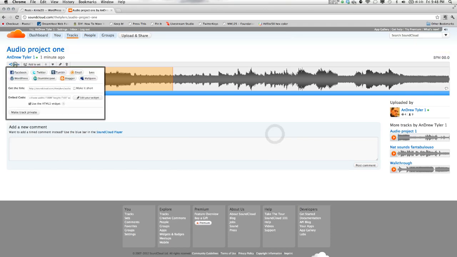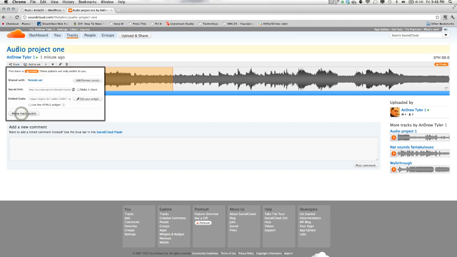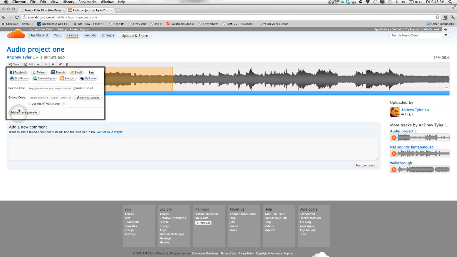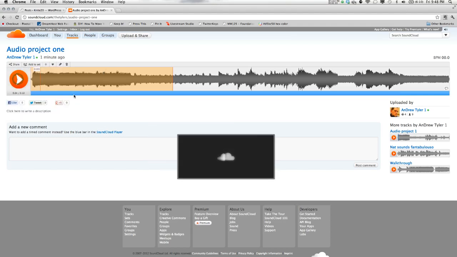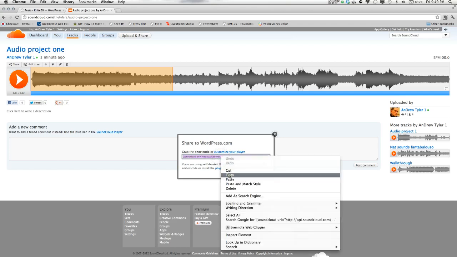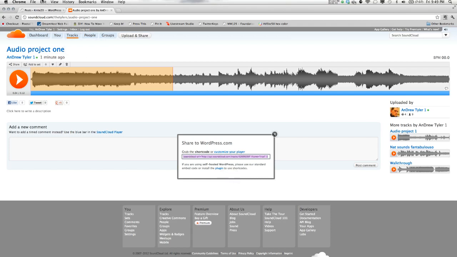Just in case this happens to you, if you hit share and it looks like this, and it says, hey, this is private, you can't share it, or if you see private over here on this side, all you have to do is come down here after you hit share, where it says make track public, and you'll get your choices. WordPress is what we want. There's everything. Ten ways here to copy this code. Command C will copy, right click copy will copy, edit copy will copy. I mean, there's tons of ways to get that copied into your clipboard.